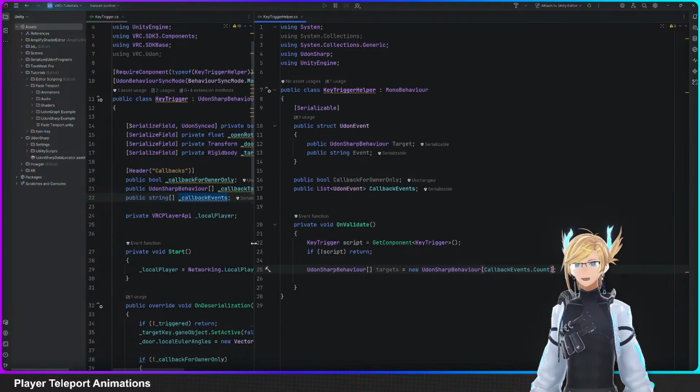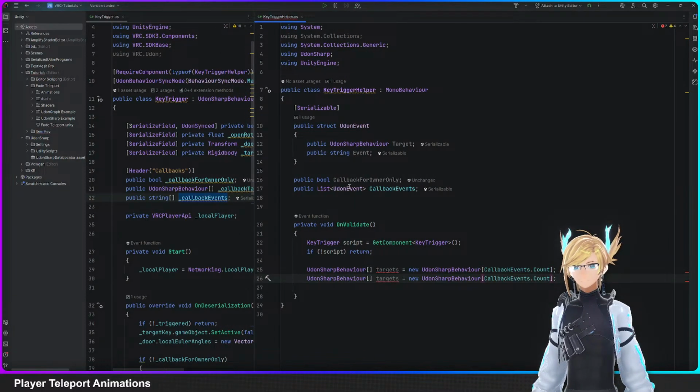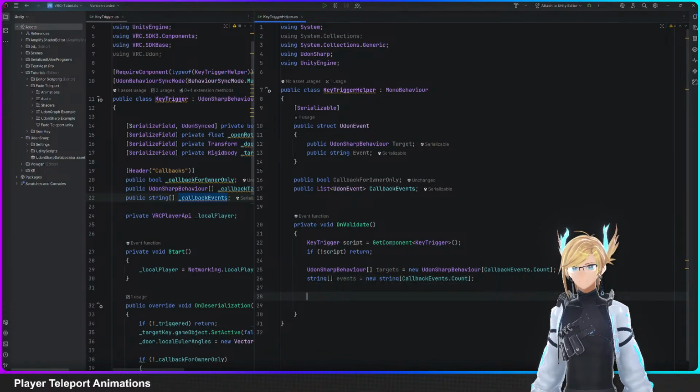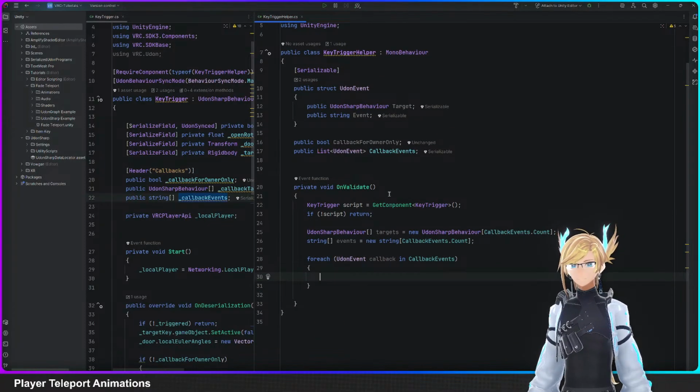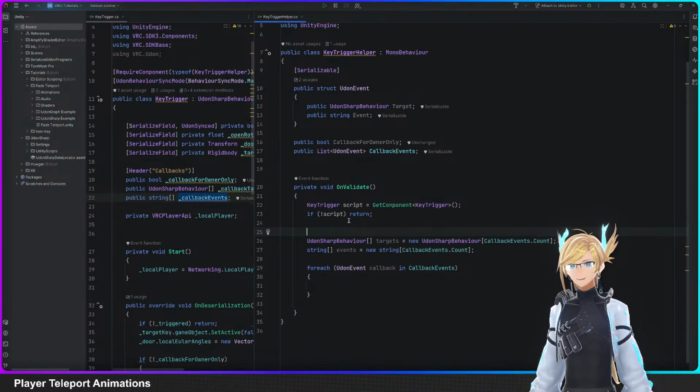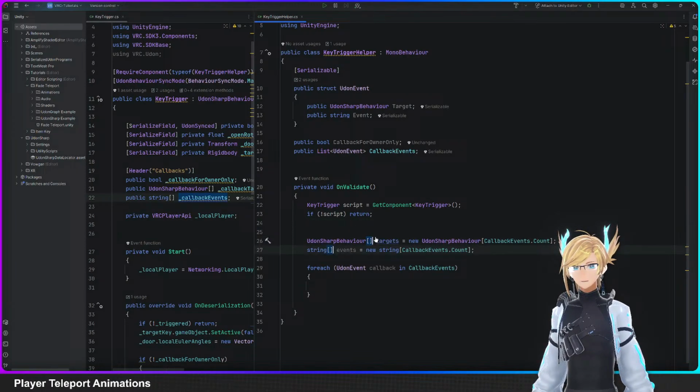Move that out from behind my head. We'll do the same thing, but for strings events. Now we're going to foreach our callback events. Actually, instead of doing arrays here, we could do arrays, but I like doing lists for this. So let's just go ahead, bonk, do a list there.